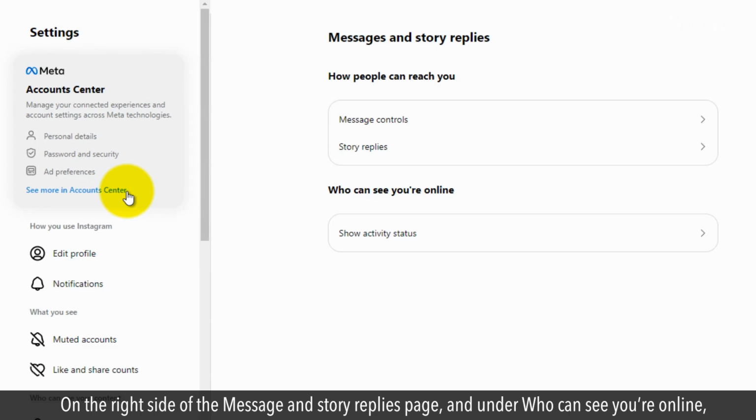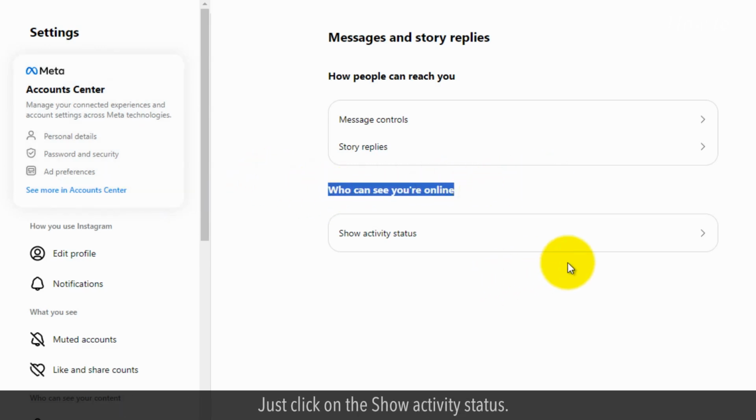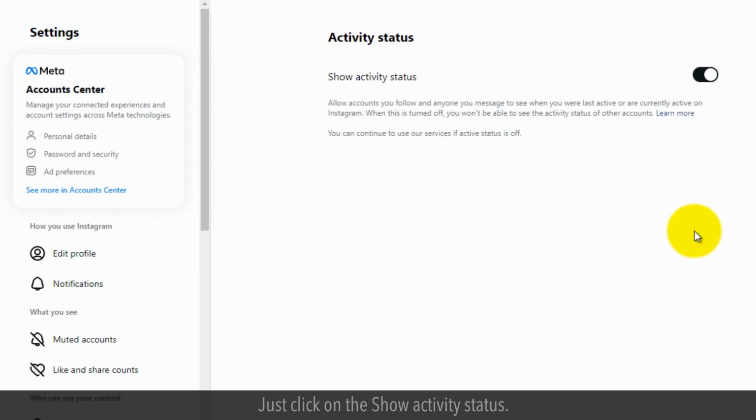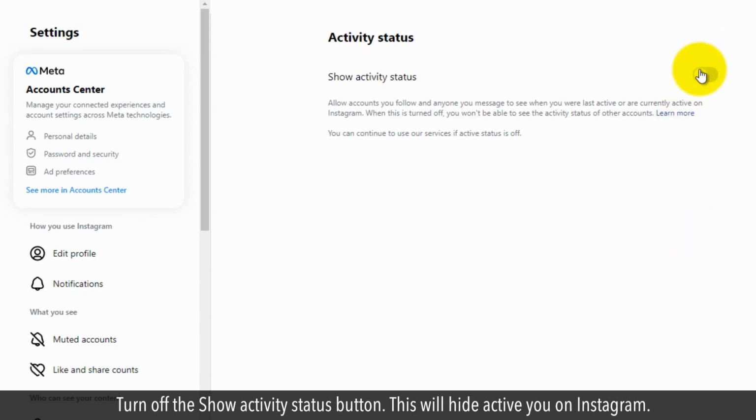On the right side of the Message and Story Replies page, under Who Can See You're Online, just click on the Show Activity Status. Turn off the Show Activity Status button. This will hide Active Now on Instagram.